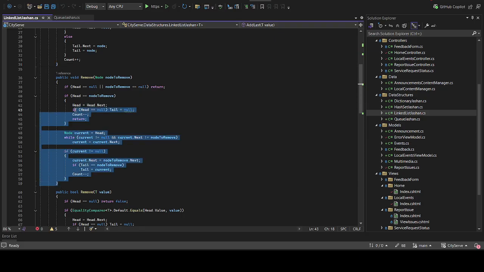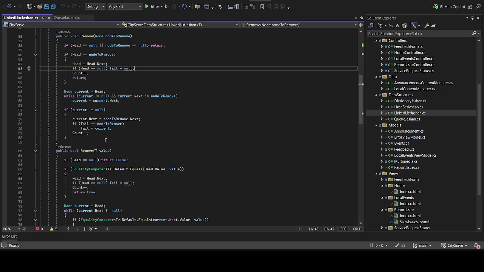And then over here is a Remove. Here I remove a specific node object from the list. I check if the node is the head, and then it adjusts accordingly. Then I iterate through the nodes to find the node before the one to remove. And then I update the tail if the removed node was the last one. And then I decrement Count.